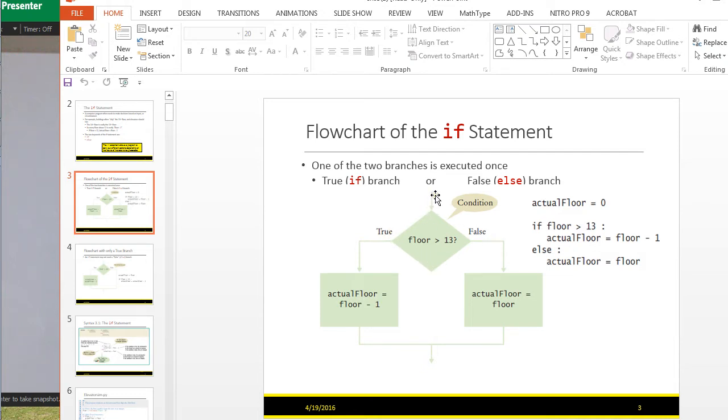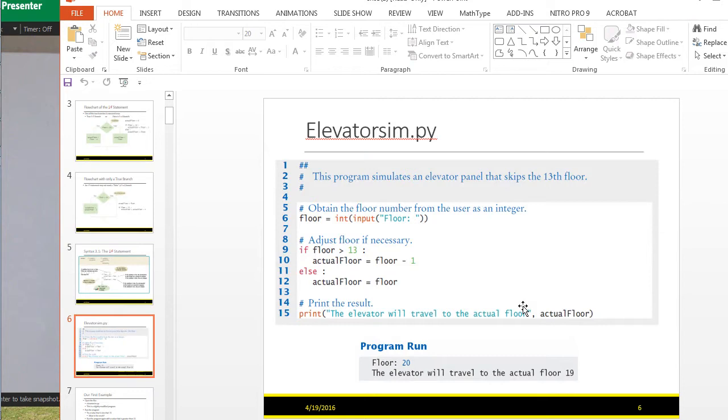So let's say the user enters a floor. If the floor is greater than 13, if that is true, then actual floor is floor minus 1. And if that's not the case, if that is false, then actual floor is basically the floor, right?